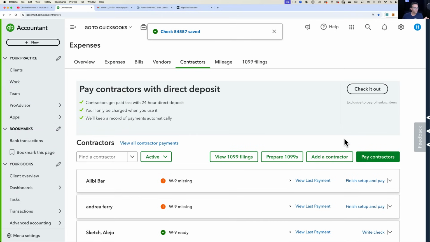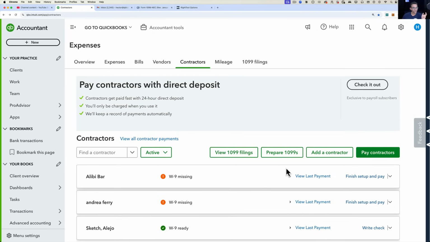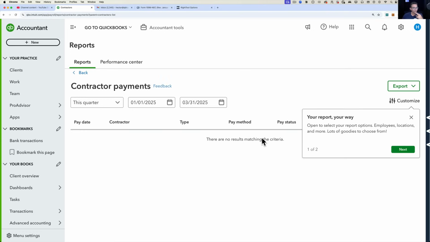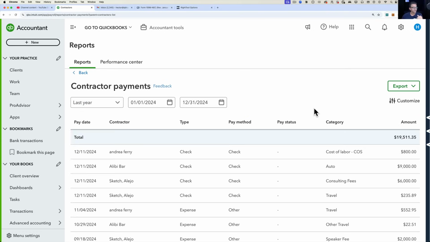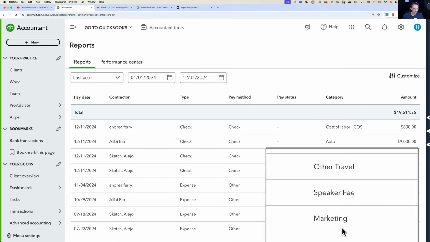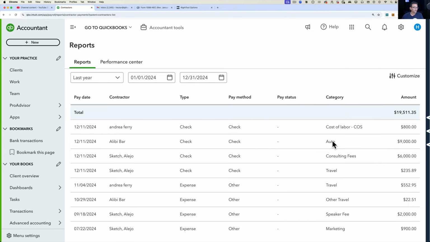So I have multiple payments historically in my accounting for vendors that we have marked as 1099-able vendors. At this point, I can run a report. I can click on view all contractor payments, and when I go in and choose last year, I can see all the payments that were made to all of the vendors that I have marked as 1099. Now, not all of these are reportable, because remember there's speaker fee, and then there's other travel, and then there's marketing, and then there's auto. Remember, none of those were mapped for the 1099.